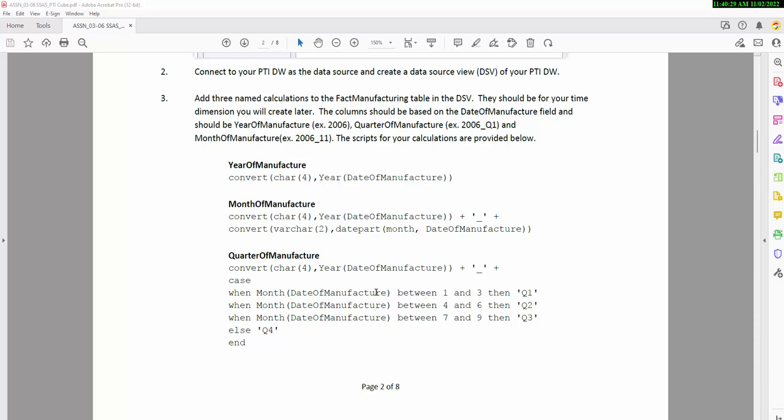So basically, this takes the month out and compares if the month is between 1 to 3, then this is first quarter. If the month is between 4 and 6, then this is the second quarter. If the month is between 7 and 9, then this is the third quarter. Otherwise, this is the fourth quarter. So the script is given to you. We can just use it to copy paste.